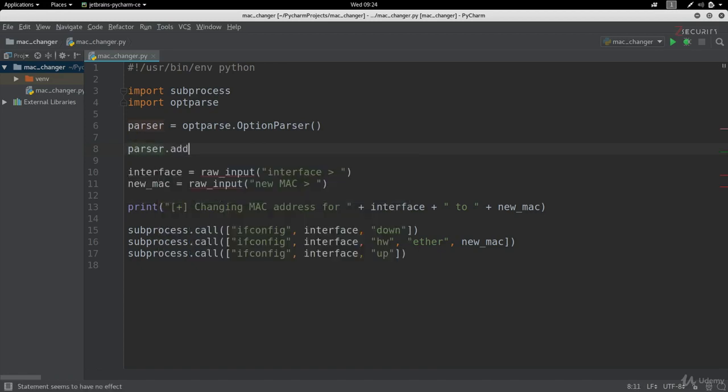So we're going to start teaching this child by doing parser.add_option. And basically what we're doing now is we're giving it the first argument that it can expect from users. So this argument is going to be -i to specify the interface. We're also going to say the user can either give you -i or they can give you --interface to specify the interface.